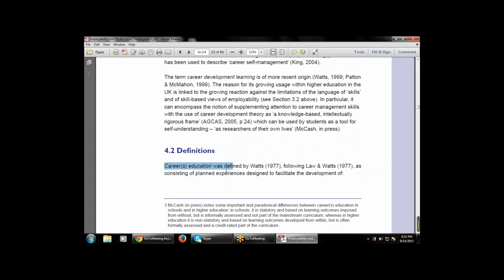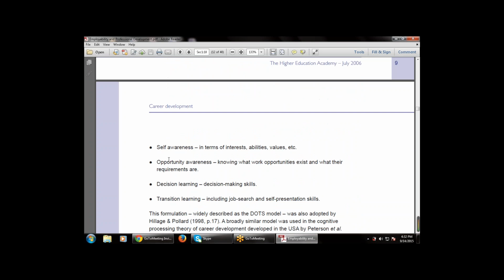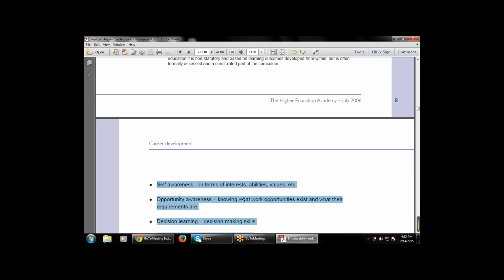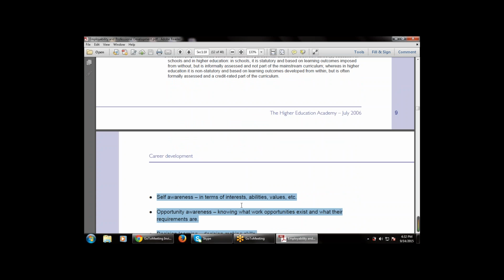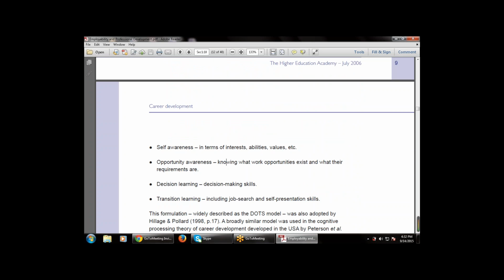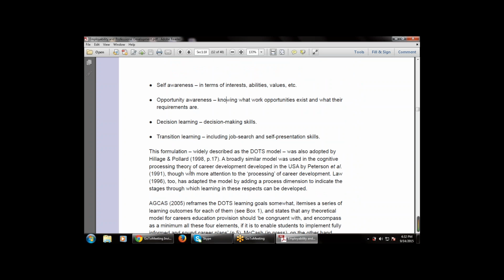Then we discussed the various definitions of career development, the various skills used for career development, and the various methods used to facilitate the development of it. These are the 4 outcomes used for career development: self-awareness, opportunity awareness, decision learning, and transition learning. These 4 development criteria are known as the DOTS: decision, transition, opportunity, and self-awareness. That is the DOTS.